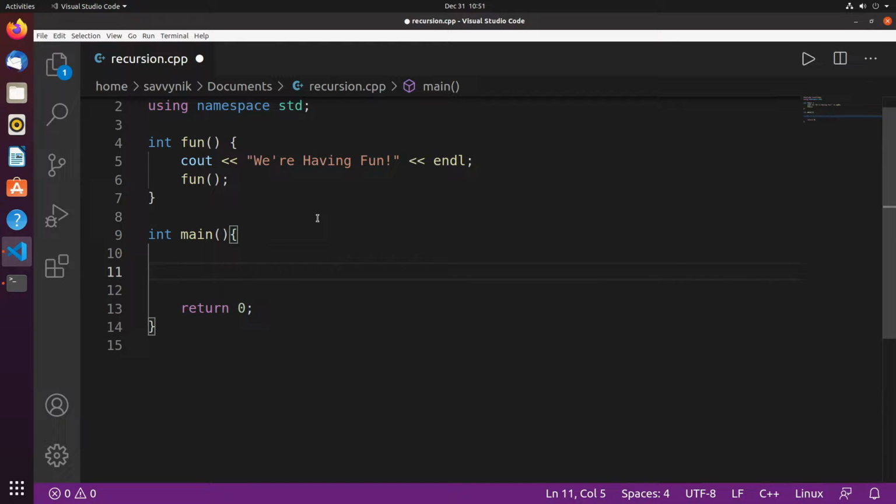All right, to call that function, we do it just like we have been in the past. We'll call fun in main. And now what would you expect to happen here? I'm going to say we just created an infinite loop. Let's give this a shot.